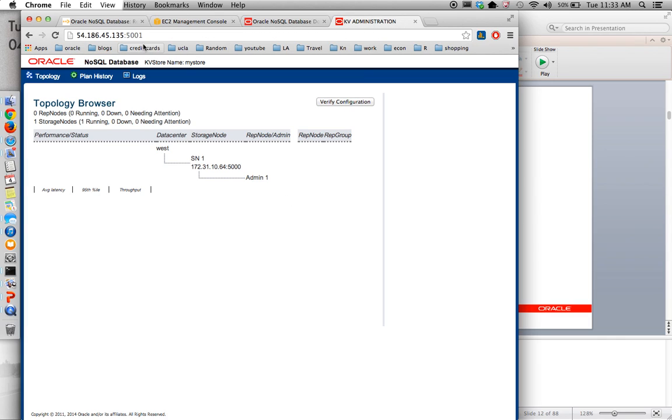So this is the web GUI. I had the private IP and then the port, the HTTP port. We set this port when we created the make boot config file, 5001. And you can see here right away that there is a data center which is called West, and there is a storage node, and this is the IP of this machine. Remember, storage node is a machine, and the admin service is running on this machine. That's all. We have not started any replication node processes, which are the master node and replica node services.